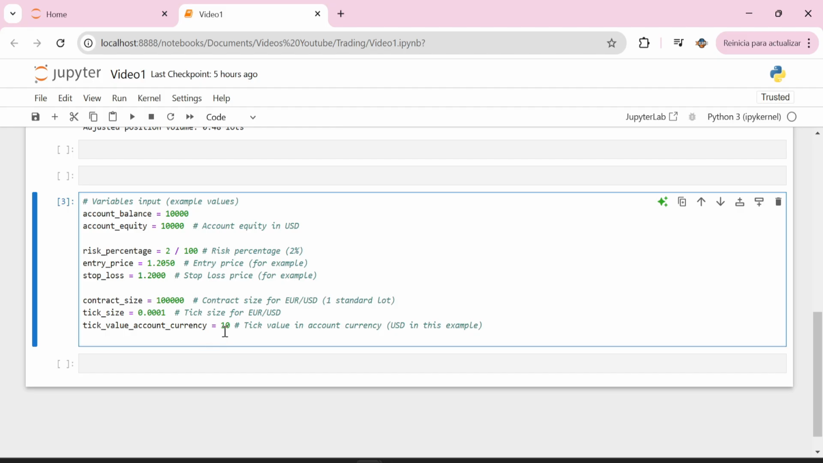And the last thing is the tick value, okay? What's the tick value? As I explained to you, this is the tick size, the minimal change size, also known as pip in some trading concepts, and the tick value is just the value that this tick size has.